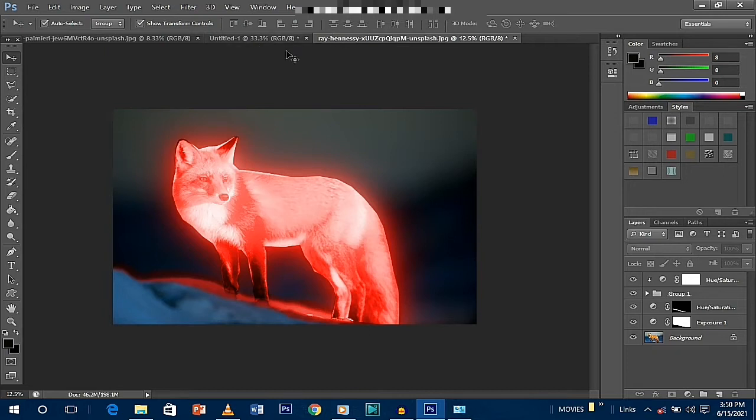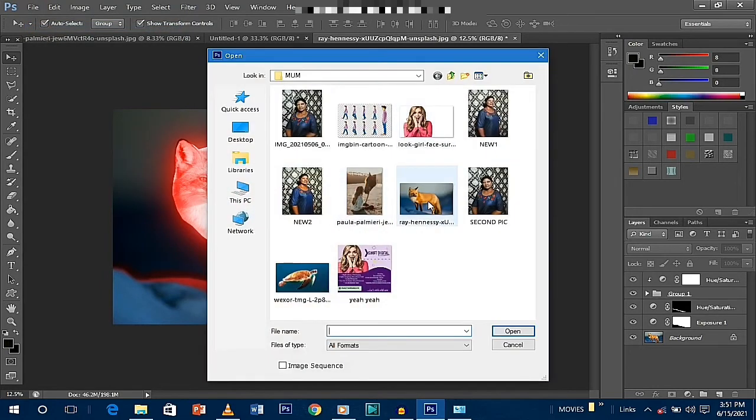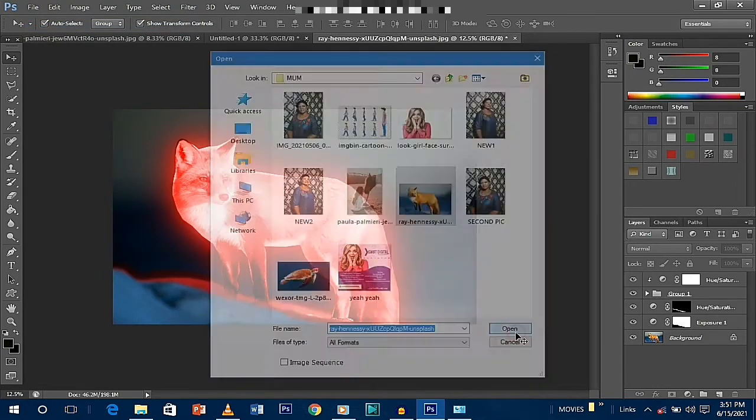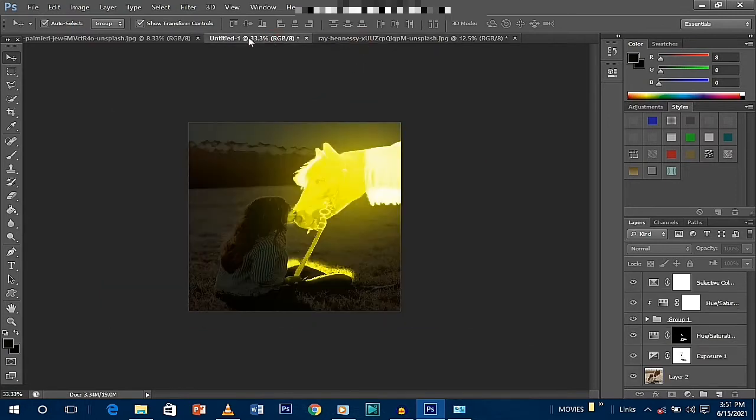First things first, you need to get the image. I got the image from Unsplash. So let's just go to my file and get the image. This is the image right here. I want to get it and open it. First, let's check out the image.